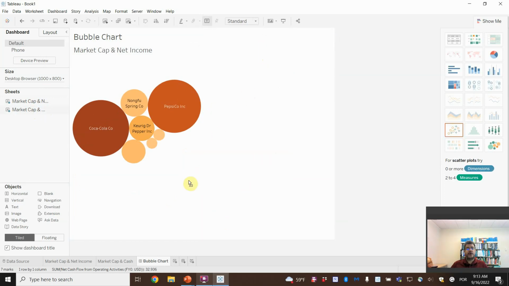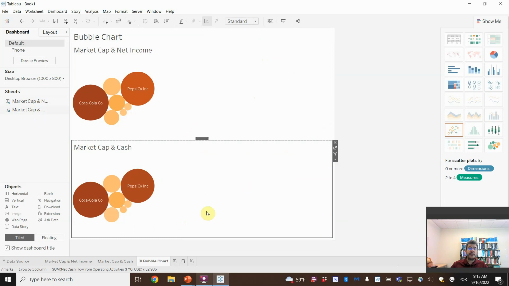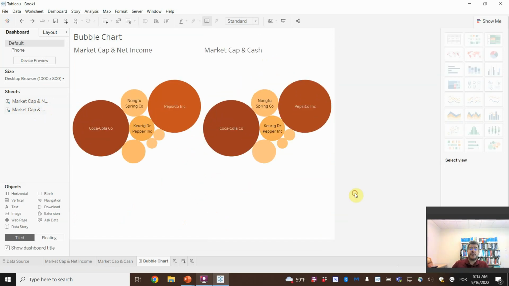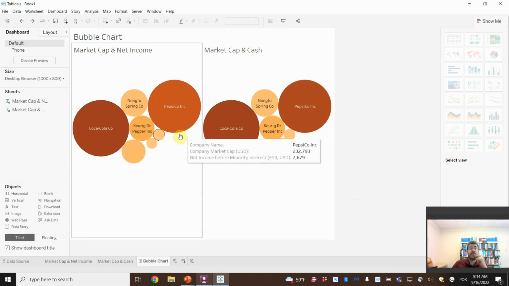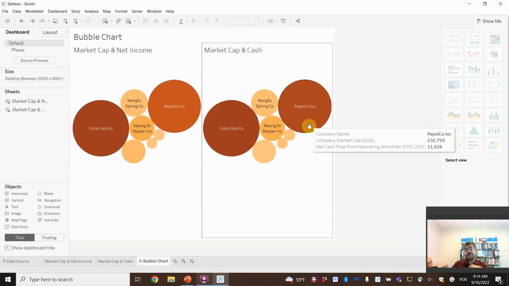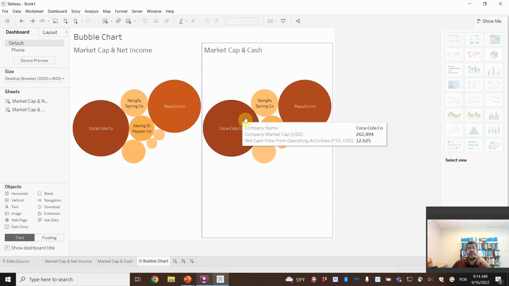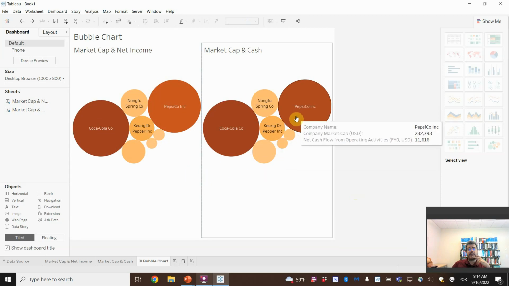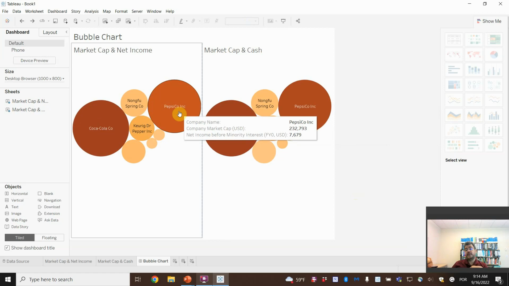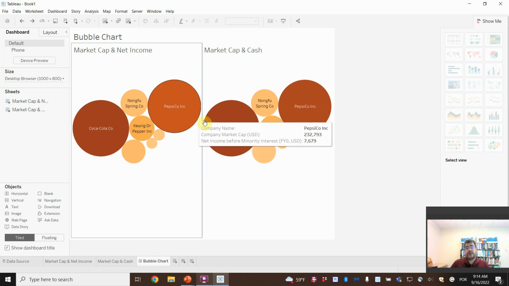We can compare both like this one or like this one, but not really. So Control Z. We come back. So here, market cap and net income. So, okay, the size of the bubbles will be the same because the size of the bubble is the market cap. But see that the colors are not the same because one is net cash flow, the other one is net income. And then we can change the size of the bubble from market cap to net income and cash flow or any other variable. So very straightforward here.